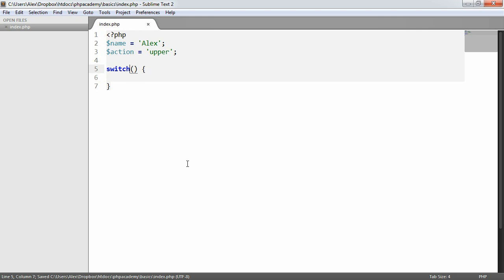So a switch looks like this. We use the switch keyword. We use brackets to basically pass in which variable that we want to switch. So we want to switch action, because we want to determine whether action is upper or whether action is lower. And you'll also notice that this makes it really easy to read the way that we're going to lay this out. So we have different cases.